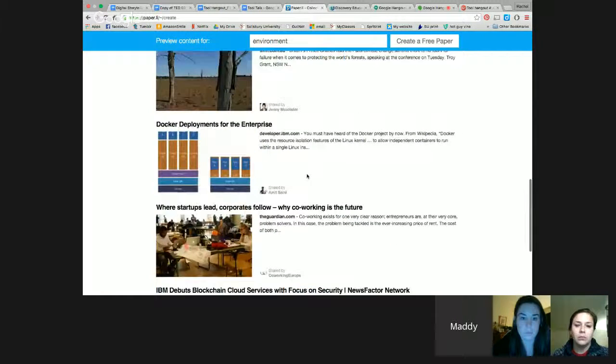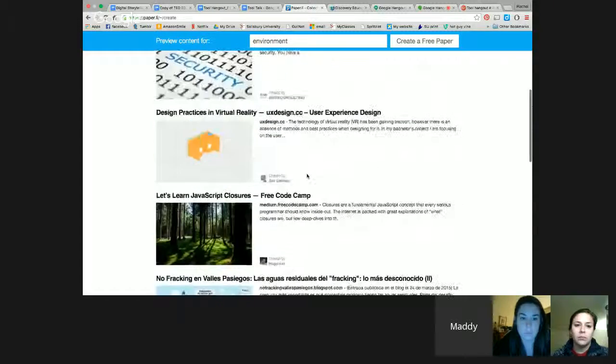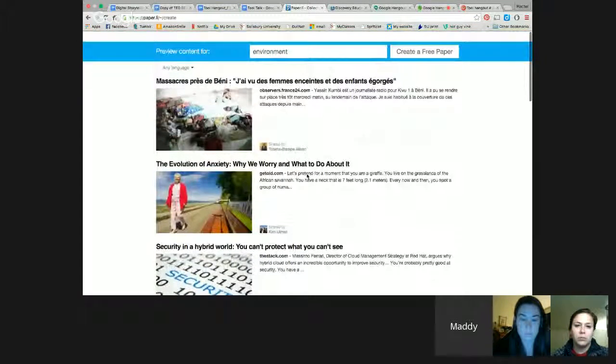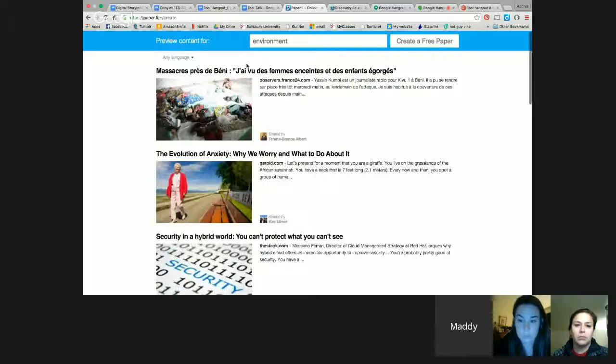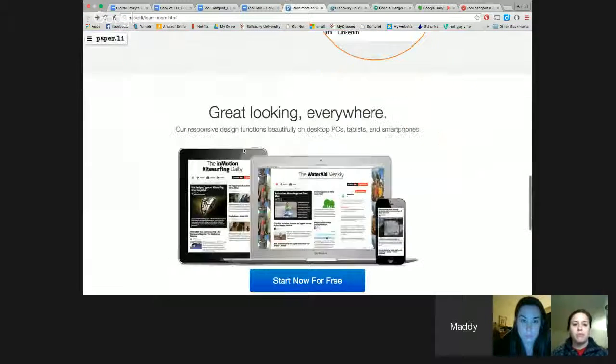So I'm not going to create a paper right now because when I did that earlier, it takes about 10 minutes to load up and for all the articles to appear on the screen. But I just wanted to show how it's a great way to find resources, and you can change the language. So if you have an English language learner, you can change it to Spanish or French or Italian, whatever you might need it to be.